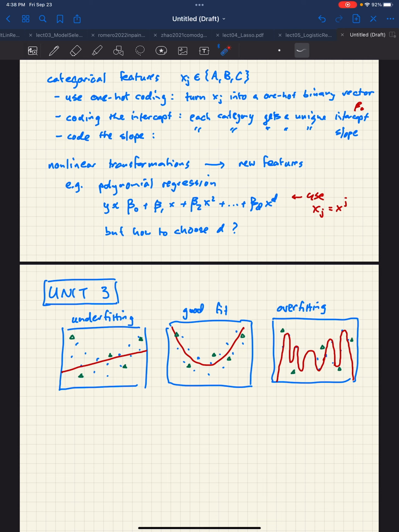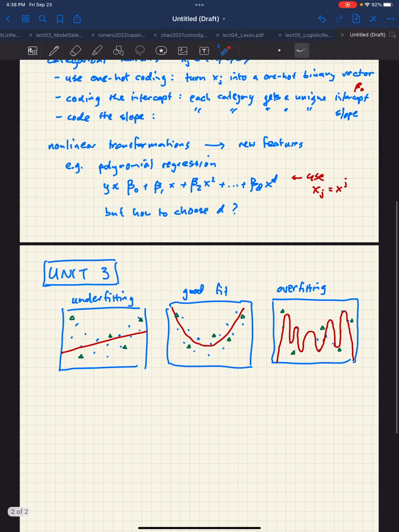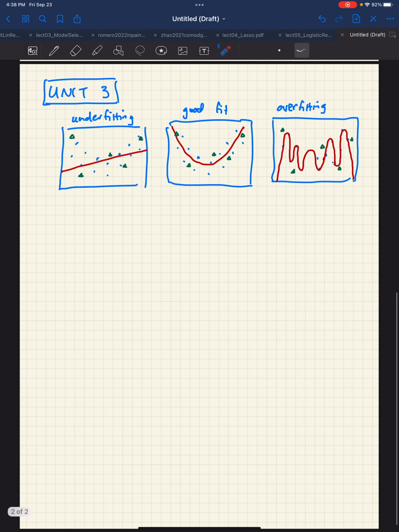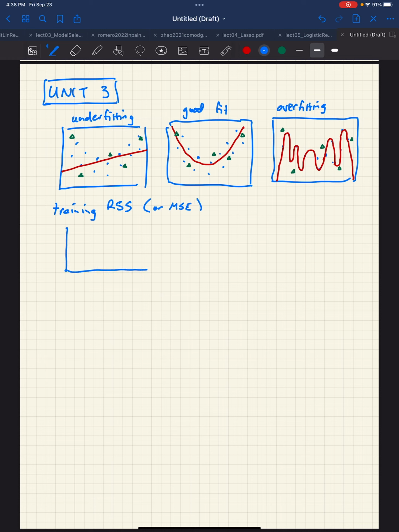Okay, so that's sort of what we're wrestling with. And now we talked first about a naive method, which was to look at the training RSS or training MSE as a function of the model order D that we are choosing.